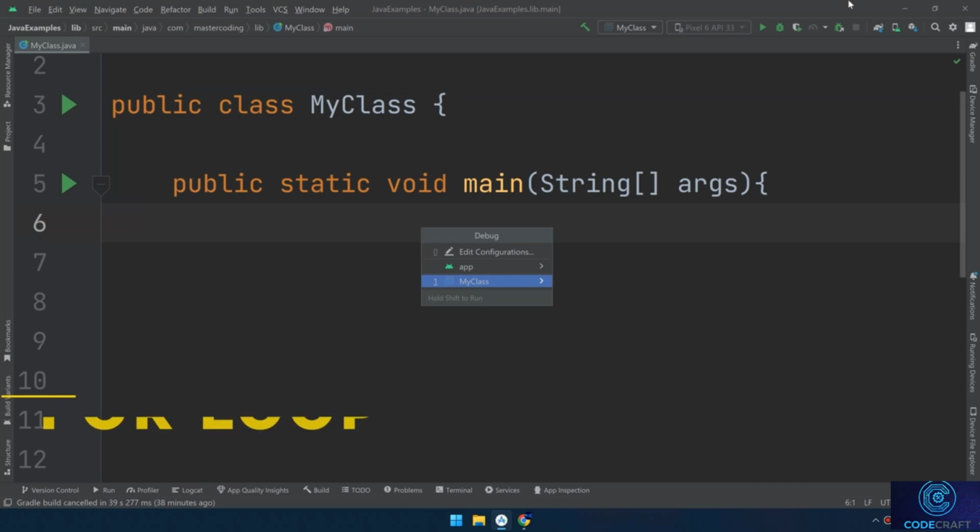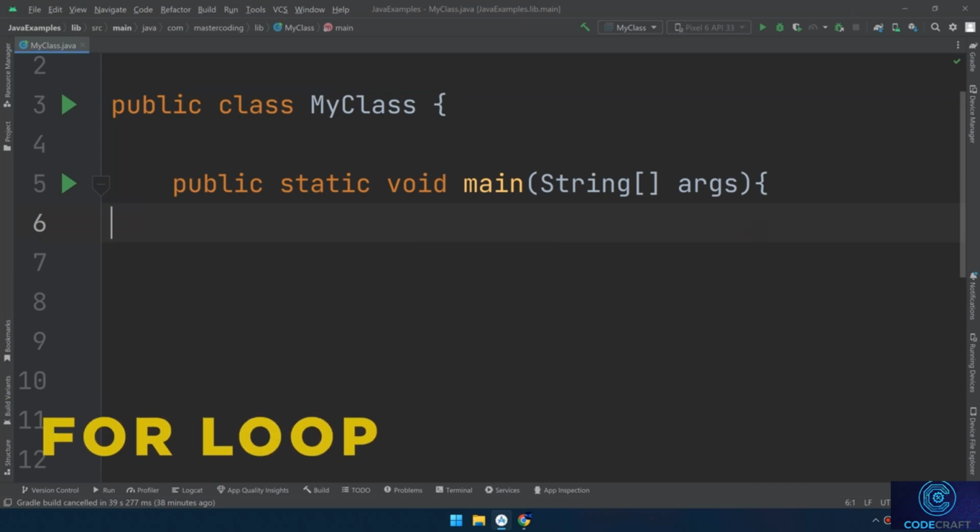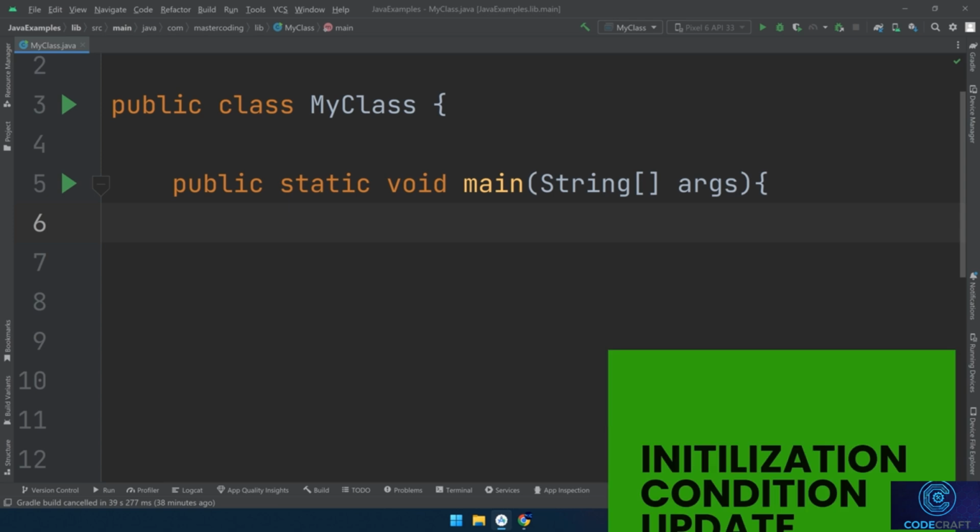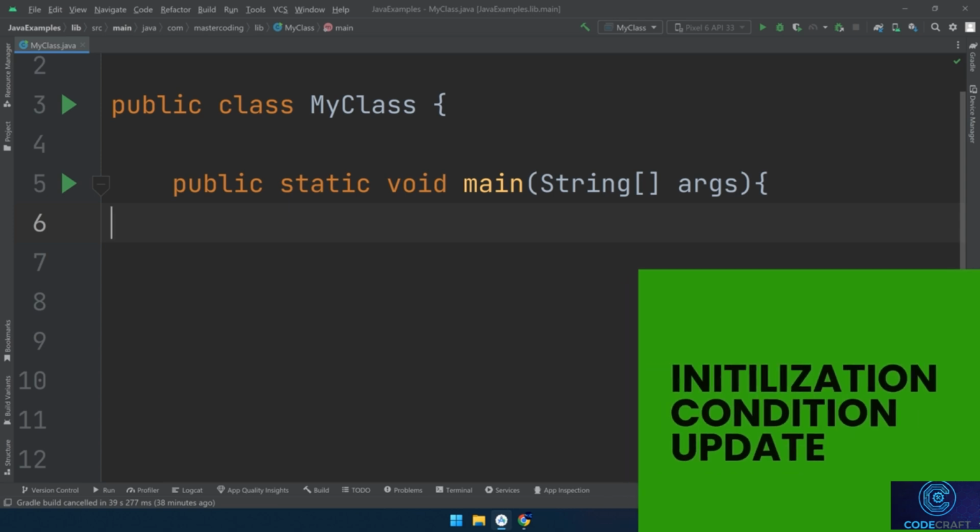The for loop in Java is a versatile and commonly used loop that allows you to repeat a block of code a specified number of times. It's particularly useful when you know in advance how many times you want the loop to execute. The for loop consists of three main parts: the initialization, condition, and update, all separated by semicolons.